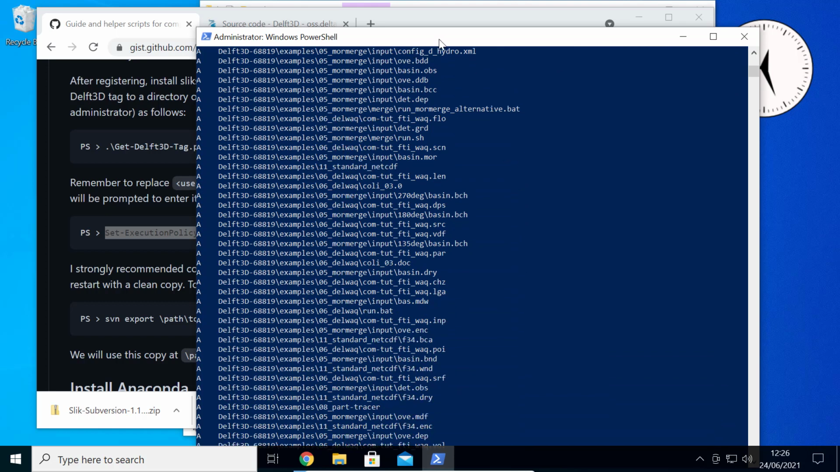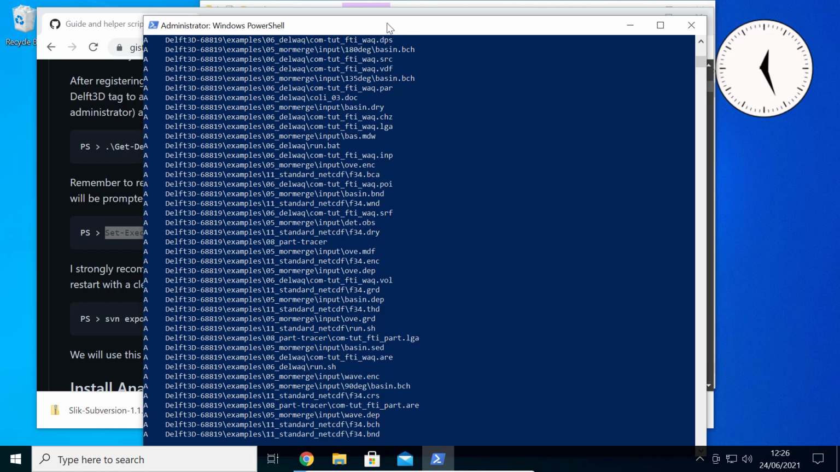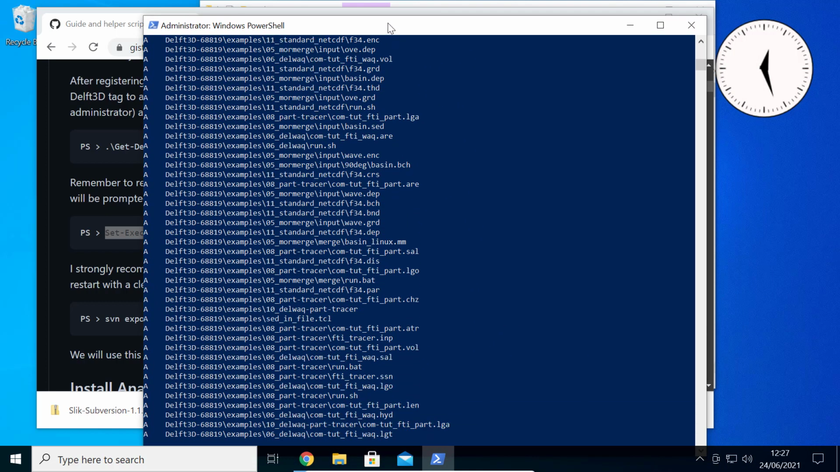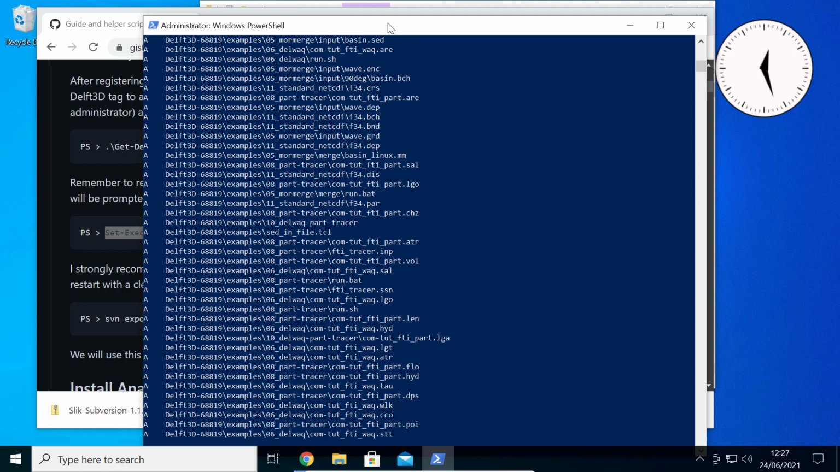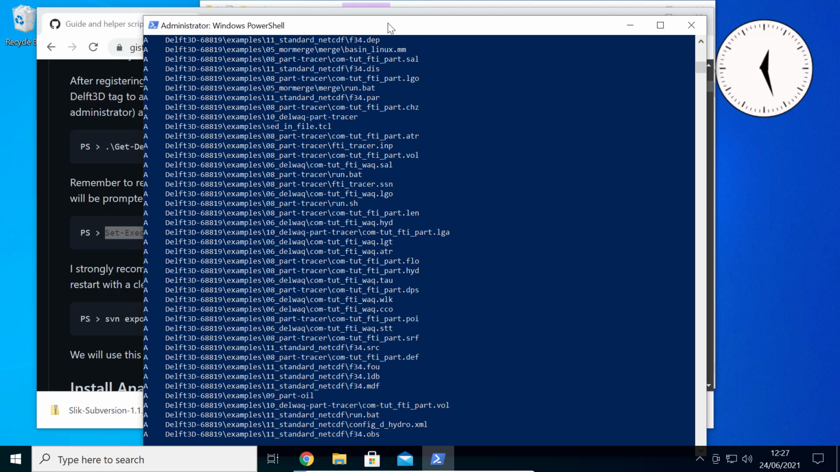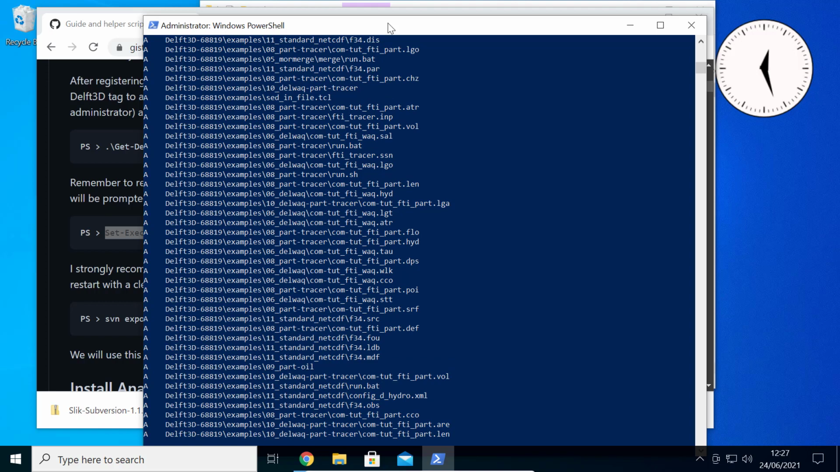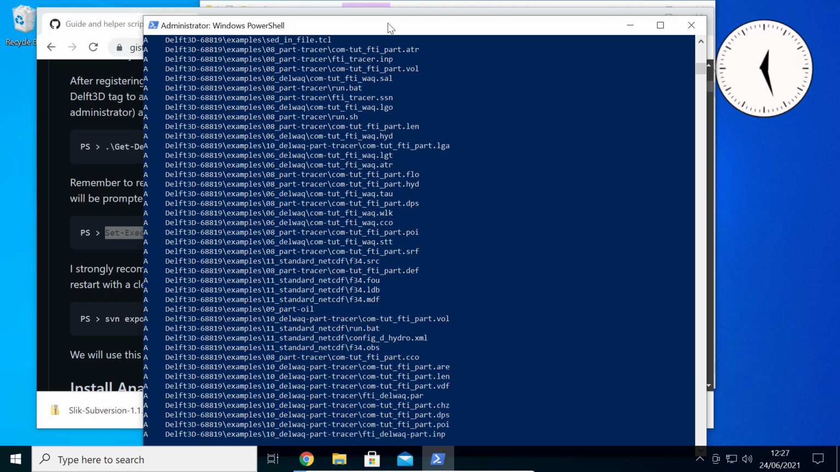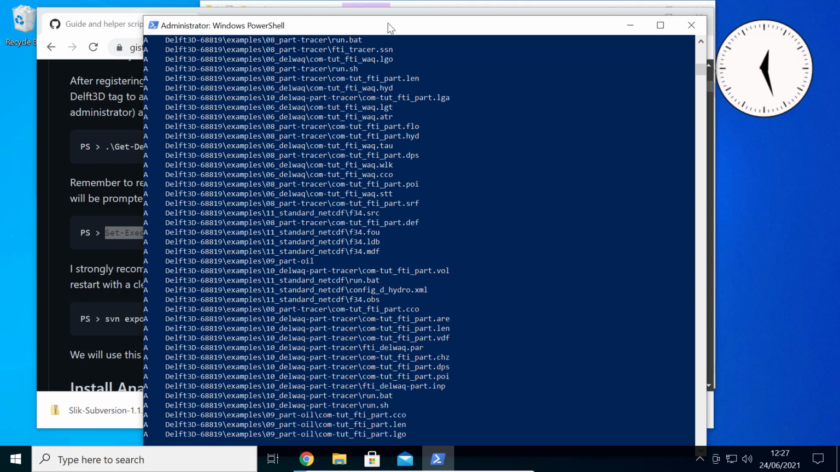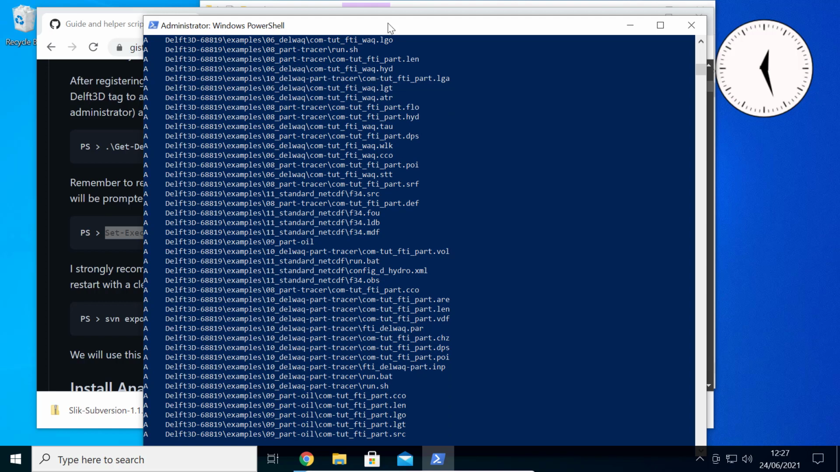So yeah, if the script is written properly, this will just keep trying until the Delft3D source code, that tag, is downloaded. So I'm going to turn off the mic and go and do something else because this can take a while on my internet connection. I will be back when it's done.